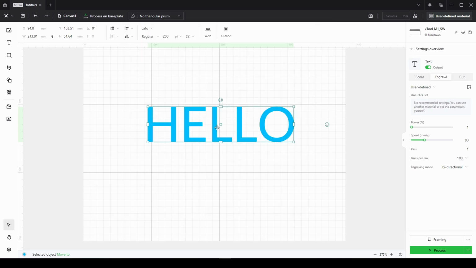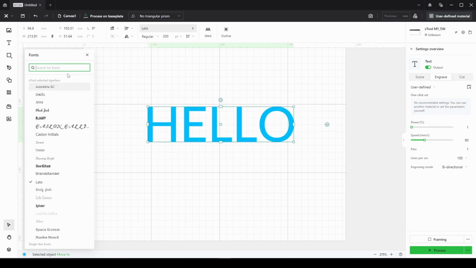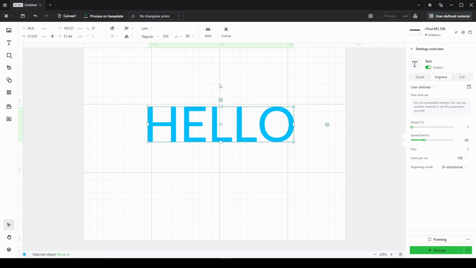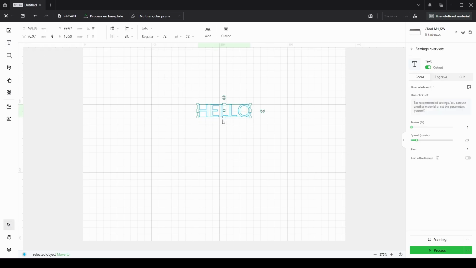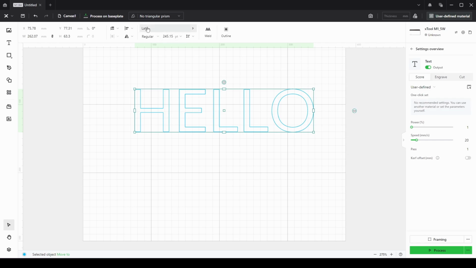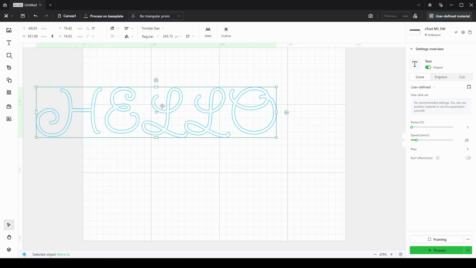Once the font has been installed, you can go to the font panel, and if you search, you'll see that there's no results. The font is not showing. All we need to do is close down Xtool, then reopen Xtool Creative Space, type a new word, and then if we go to the font list, we can see the font is now installed.